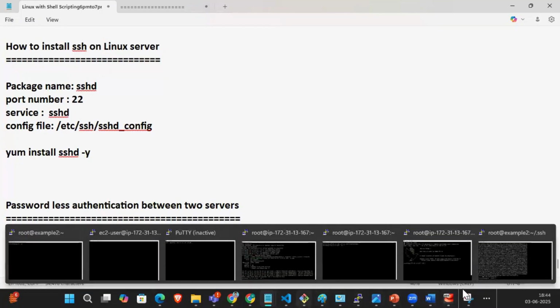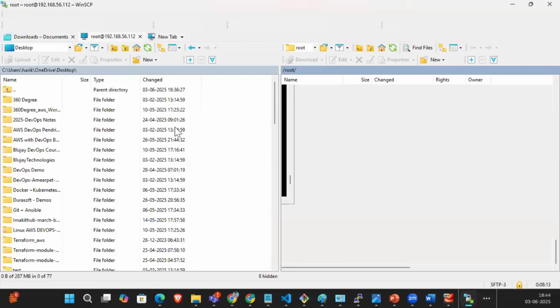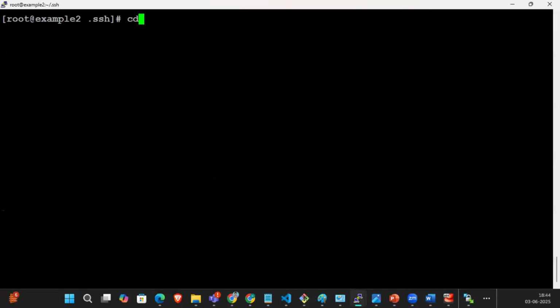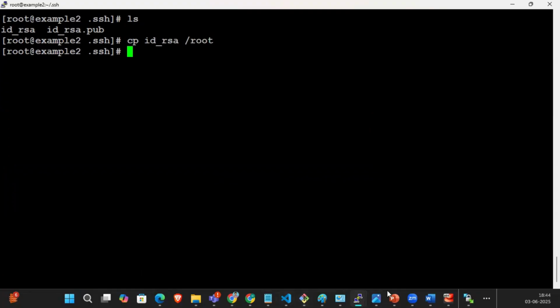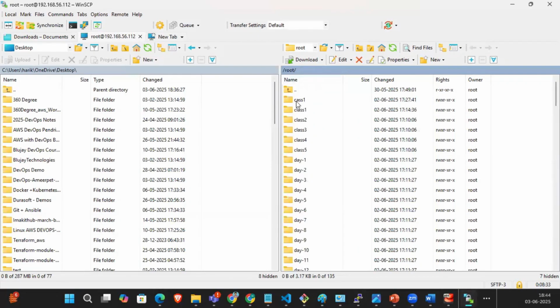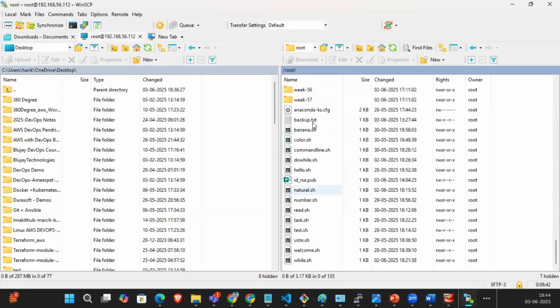One second, guys. I need to copy id_rsa to the moderate. Let's check this. So again, go to the root, guys. Once you are in the root, what is that id_rsa?